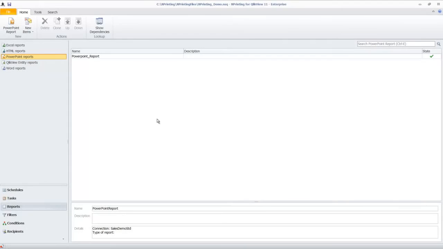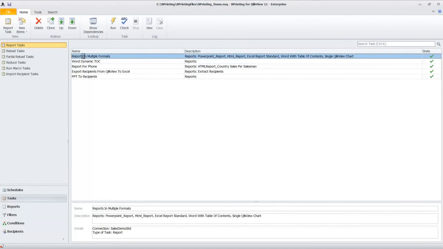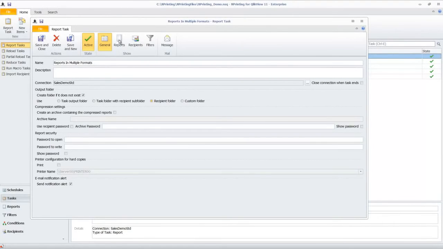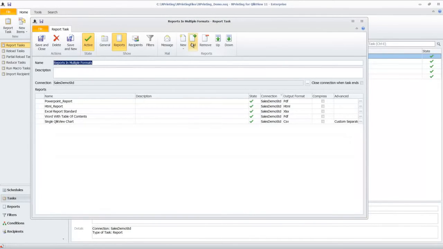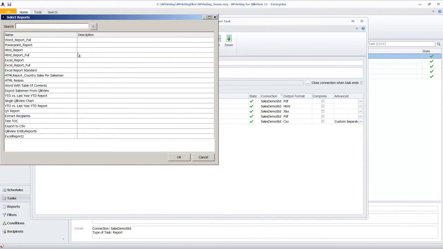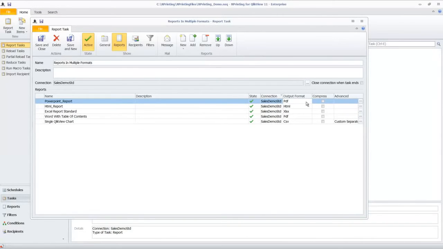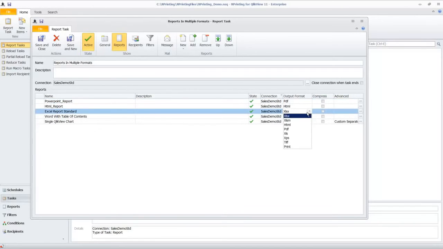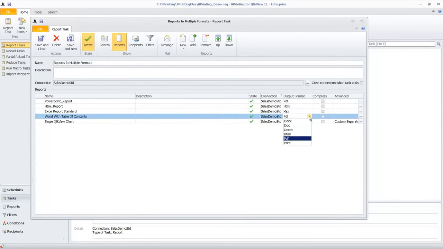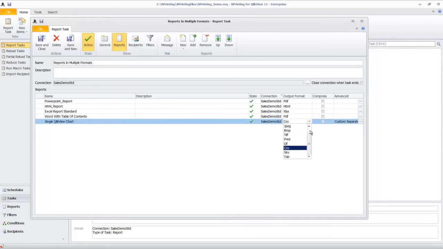Once we create our reports, we distribute them with NPrinting objects called tasks. We're going to view an existing task by clicking on Tasks and double-clicking on it here. This task will deliver a series of reports, which we can see in here. We can add additional reports by clicking on the Add button here. That'll open a list of existing reports. We can set the format the report is distributed in by clicking here and selecting the appropriate format. PowerPoint reports can be rendered in a number of different formats, as can Excel reports, Word reports, and also individual QlikView objects.